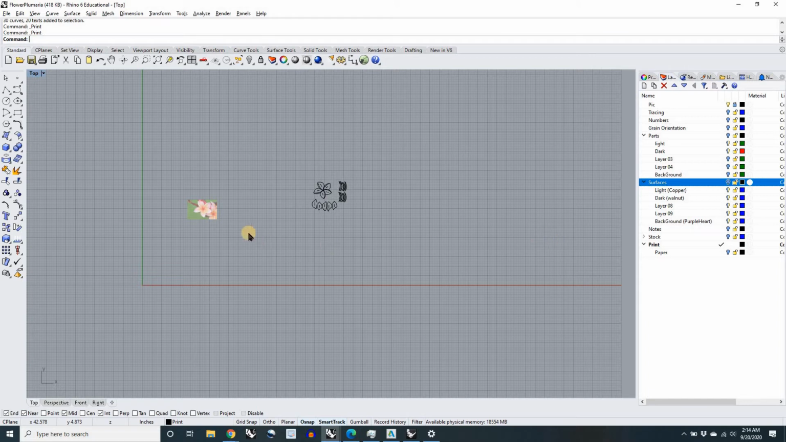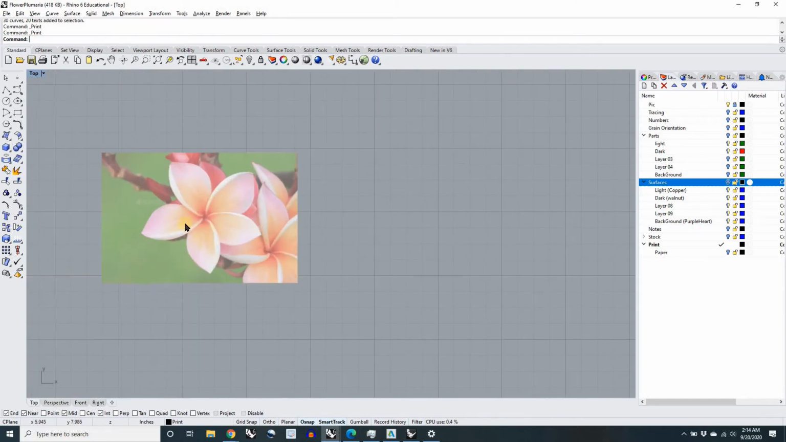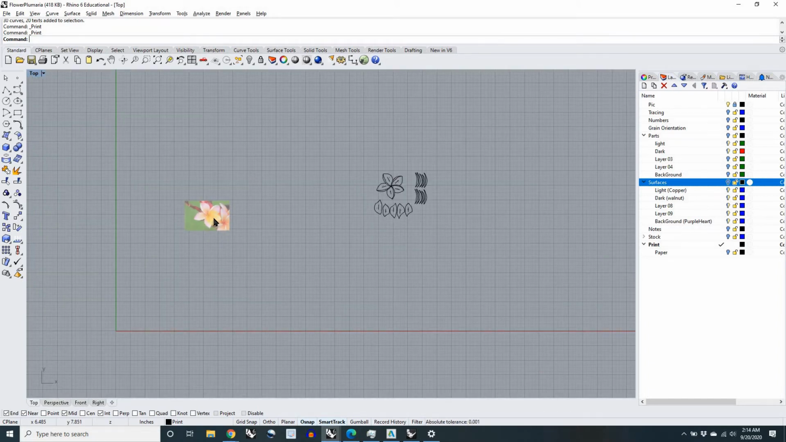I'm now going to repeat the same command that we used to drop this image, only I'm going to find the image that I took with my cell phone, emailed to myself, and downloaded. I want to drop it on its corresponding surface layer. It's very important that it goes to the surface layer. So I'll make surfaces visible. I'm going to make the copper or light surfaces active, and I'm going to enter the picture command.